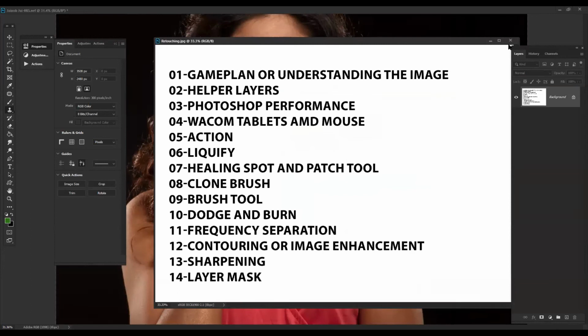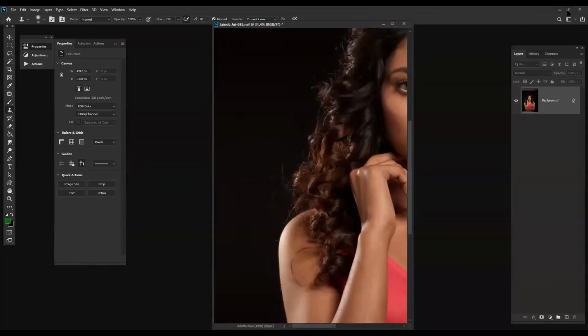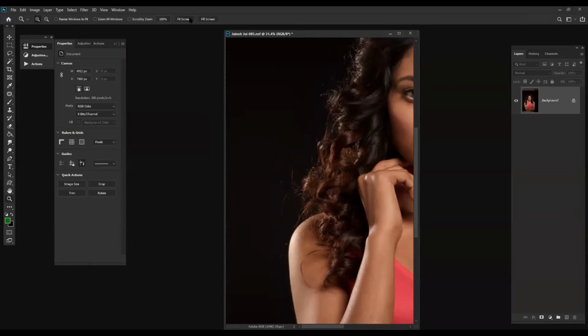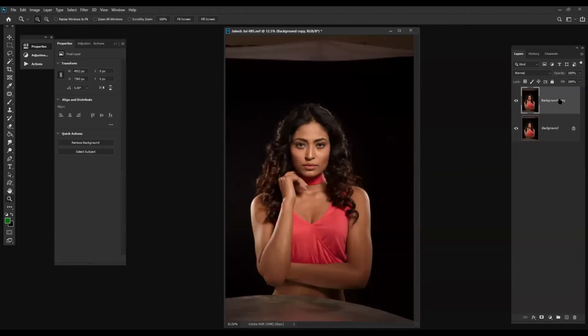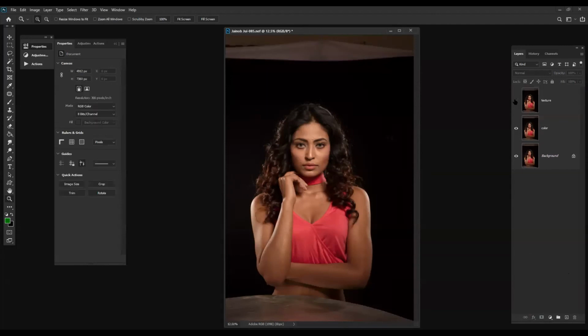Next is frequency separation. Let me give you a basic idea what frequency separation does. Basically, when we make frequency separation, we make two layers. First layer, we can name it color layer. Second layer, we can name it texture layer.